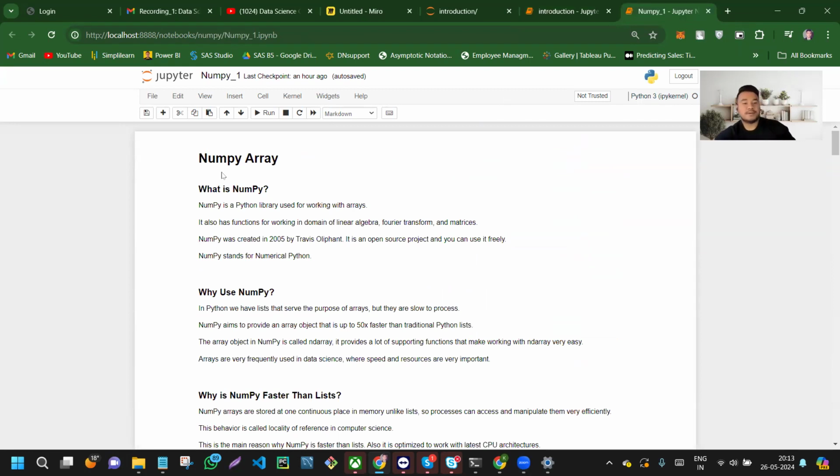So what is NumPy? Basically, it is Numerical Python. NumPy is a Python library which works on arrays. For example, in Python we have the concept of a list, but a list is different from NumPy arrays. So how is it different? Lists are very much slower than NumPy arrays.